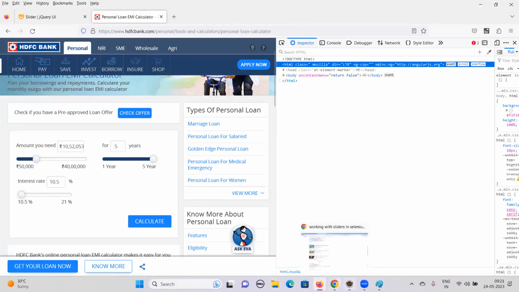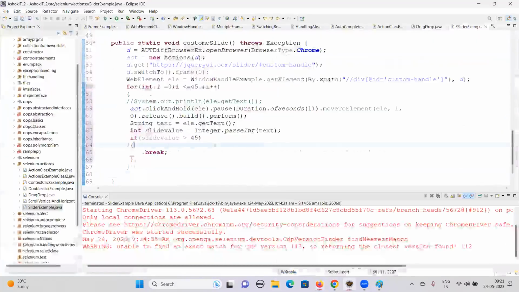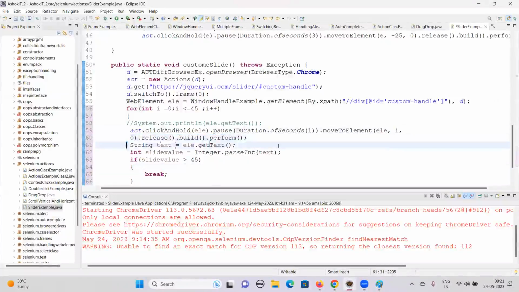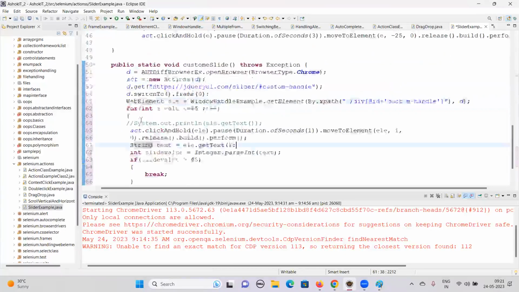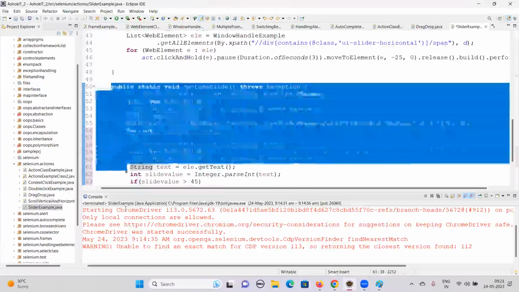Okay, so the same thing that we can apply here. See what I did. I'm dragging it and I'm checking the value. If that value is greater than 45, then I'm breaking it. So same thing, you have to identify that element here and you have to drag that element and check for the value. So let's try to go and do that one also.